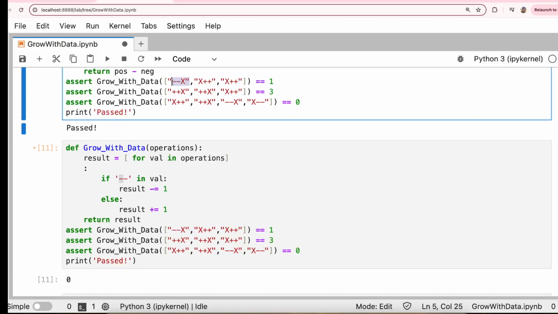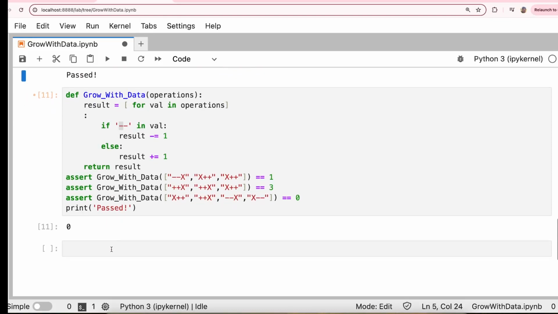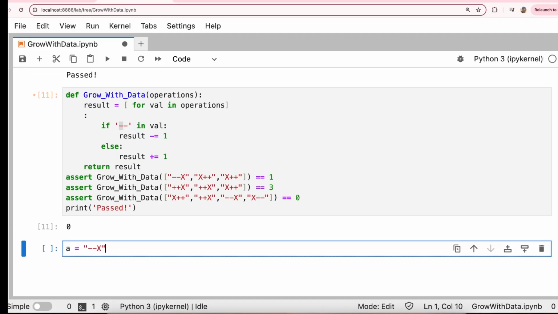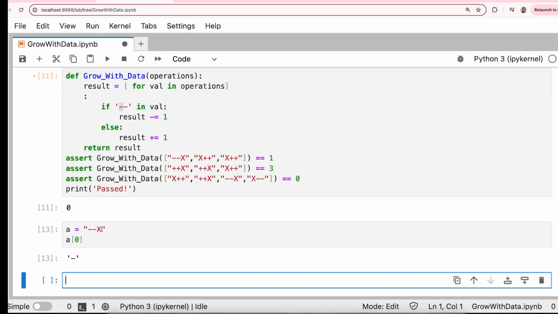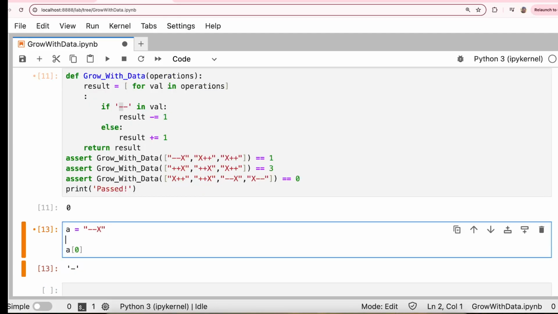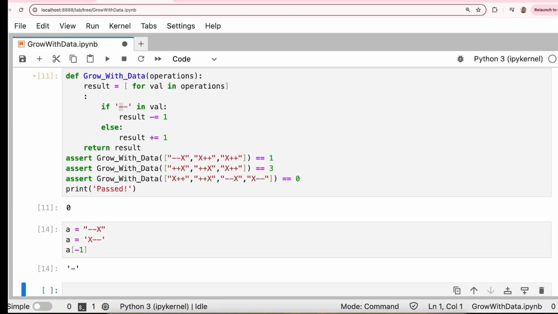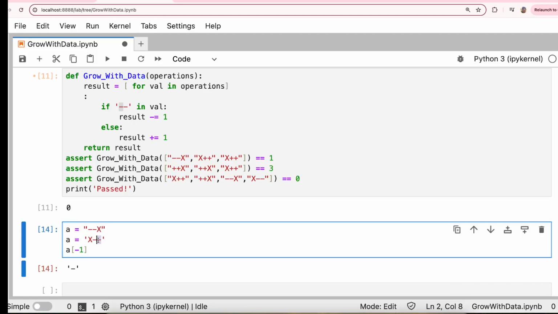So if a is equal to --x, a of 0 will show you minus. If a is equal to x--, then if I say a of minus 1, this will show you minus. So first you have to check a of 0, and if it's last, you check a of minus 1. So that's what I'm going to do.